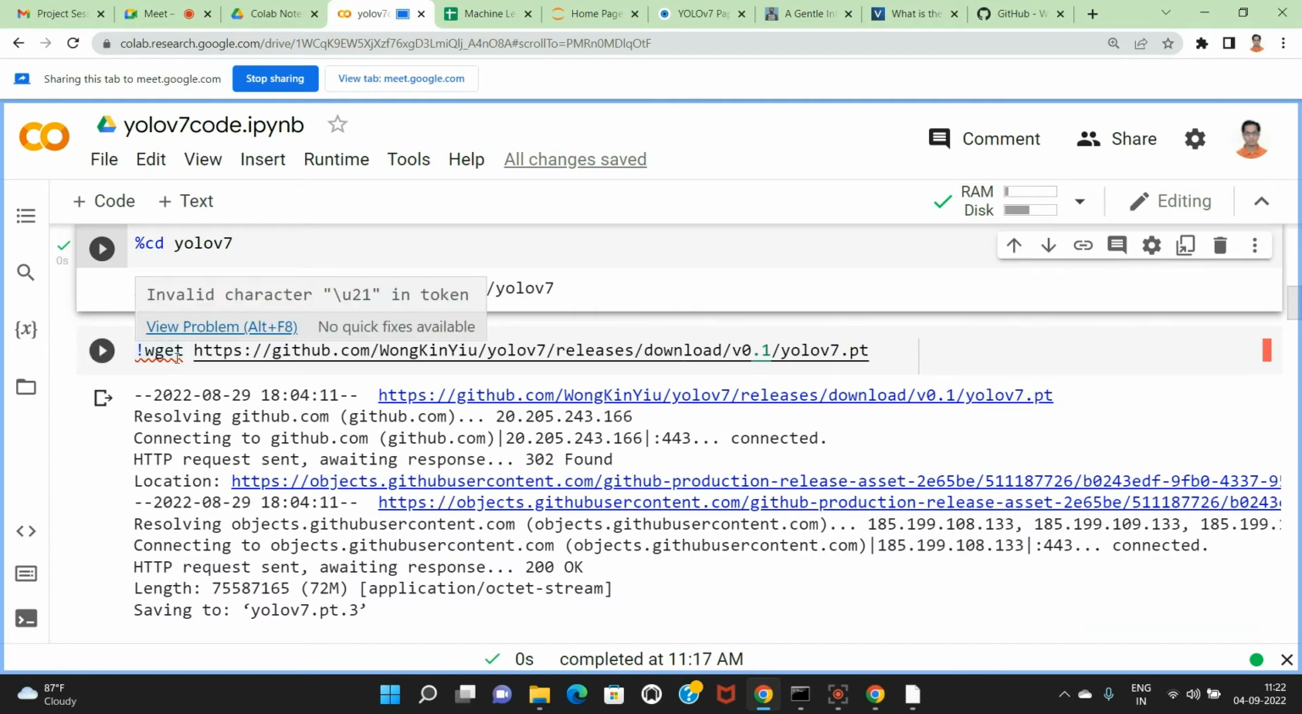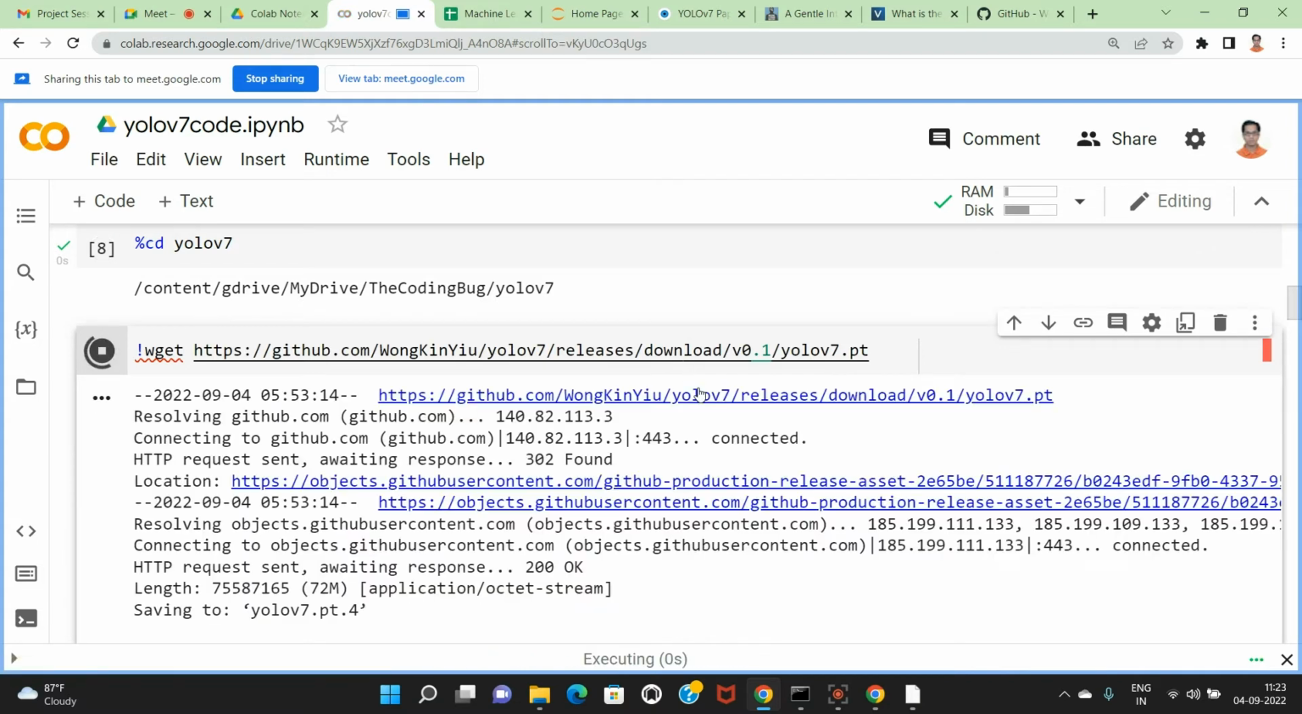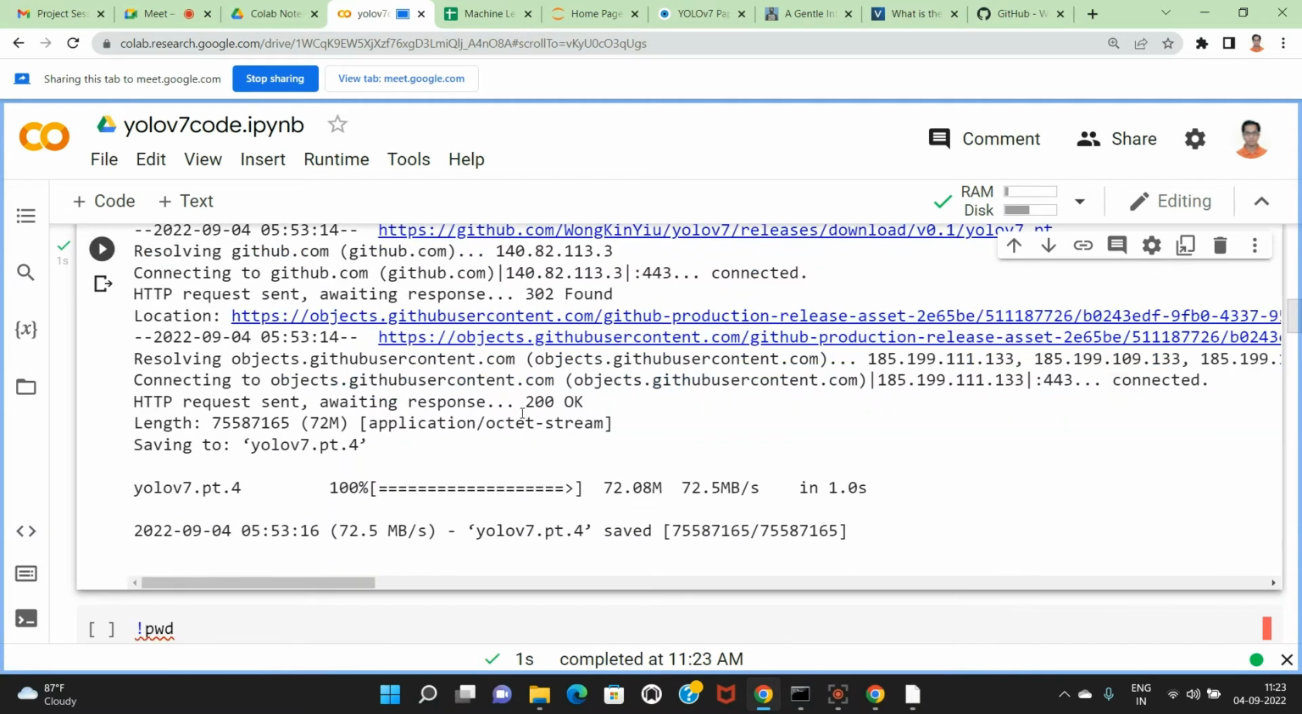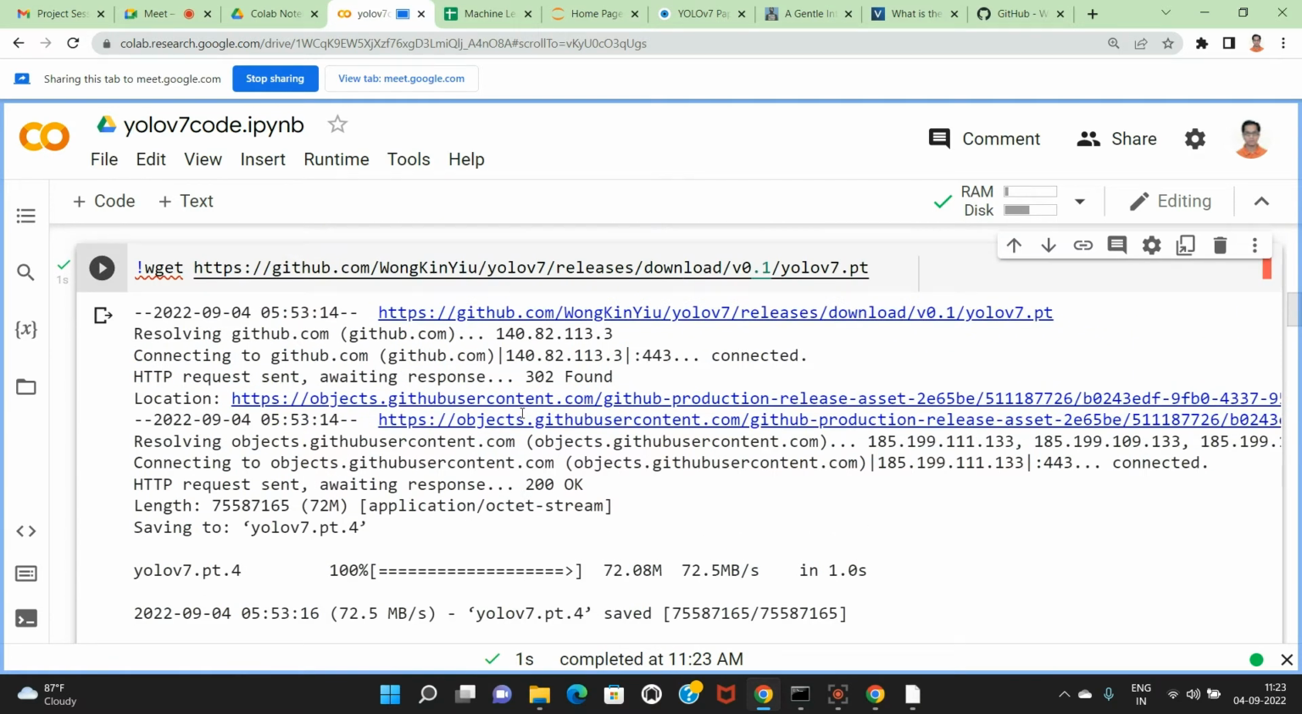Exclamation wget. That means we get. Exclamation wget. You need to paste what you have copied from there. Whatever you have copied, just paste it here, and run this particular file. Paste and run. Execute this code.